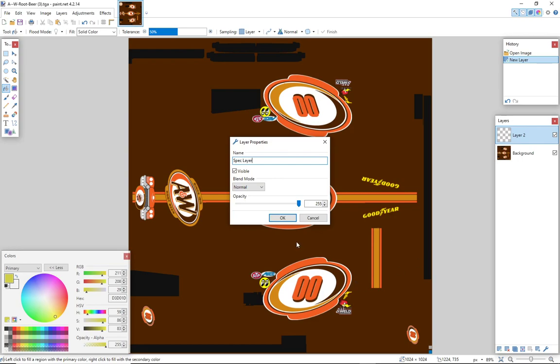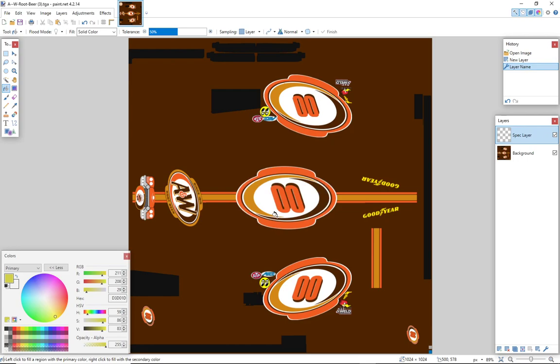And the reason I'm going to call it a spec layer is because iRacing and Trading Paints work together to use something called a specular layer. And that specular layer is used to give texture to the paint surface beyond what Trading Paints usually allows.